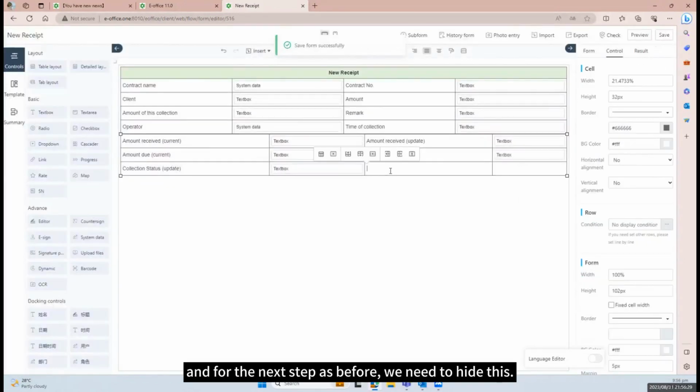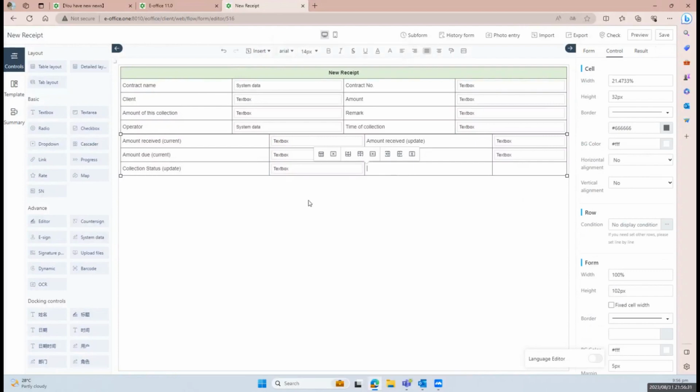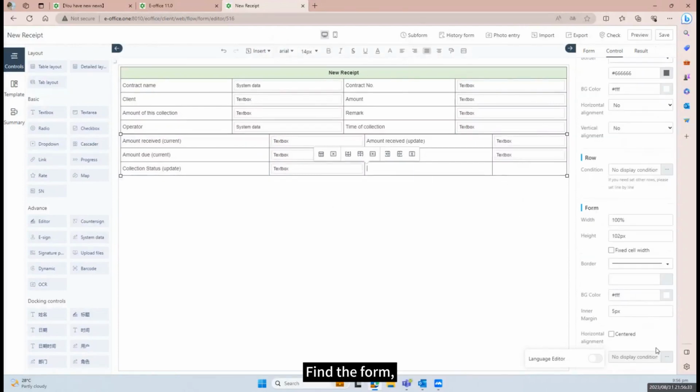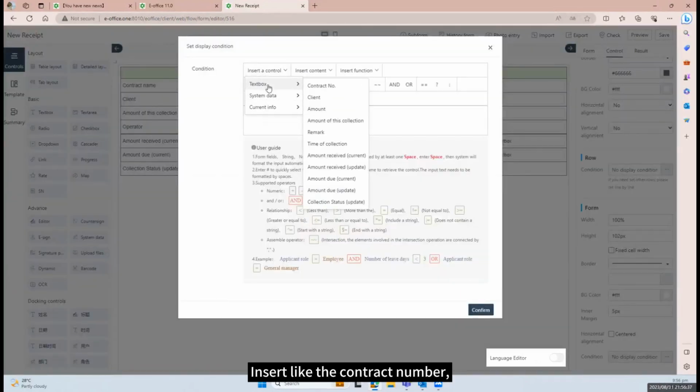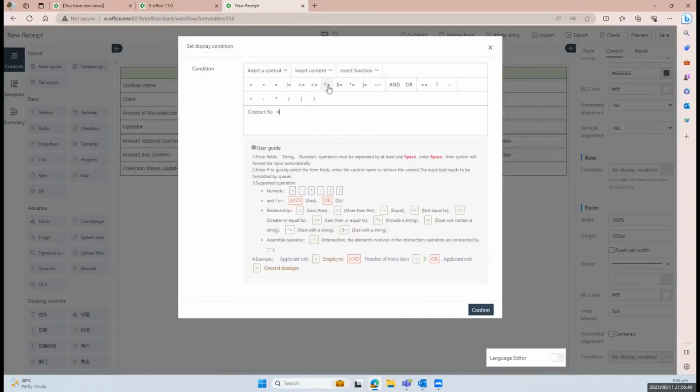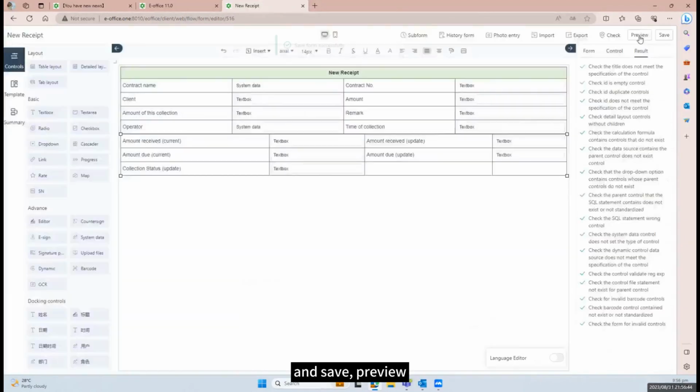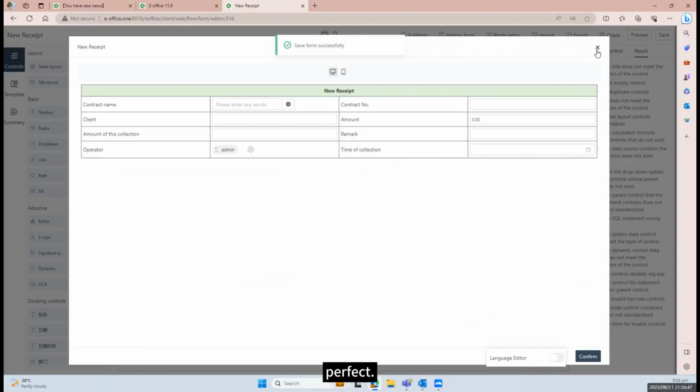And for the next step, as before, we need to hide this. Find the form and find the condition of display. Insert like the contract number equals to S as before, confirm, and save. Preview. Perfect.